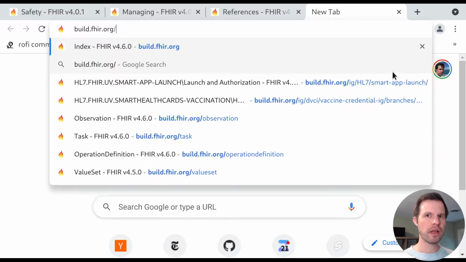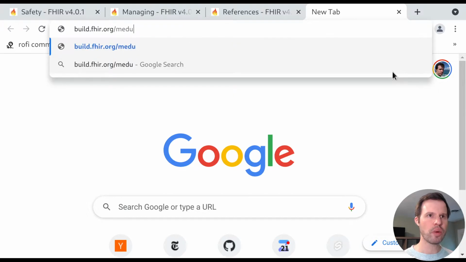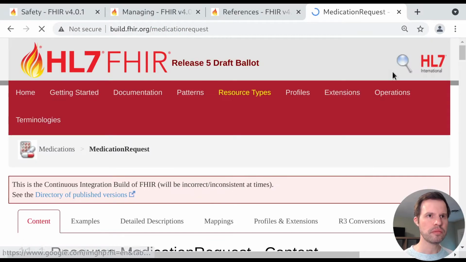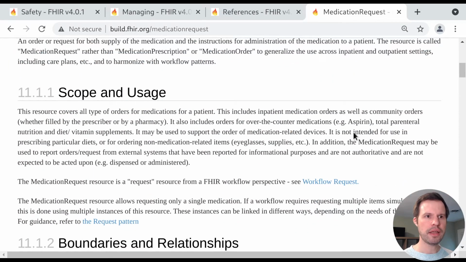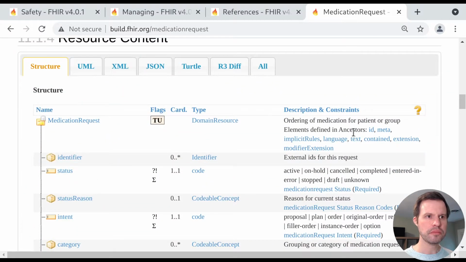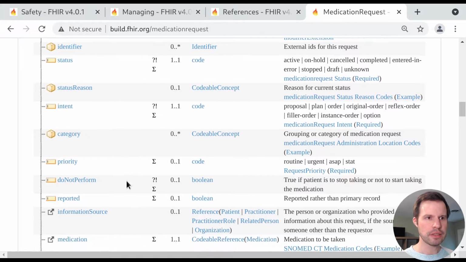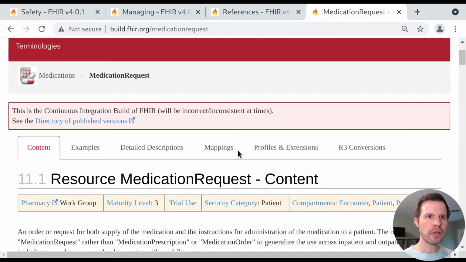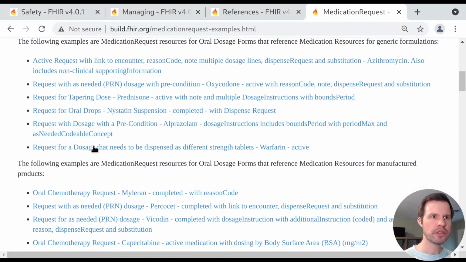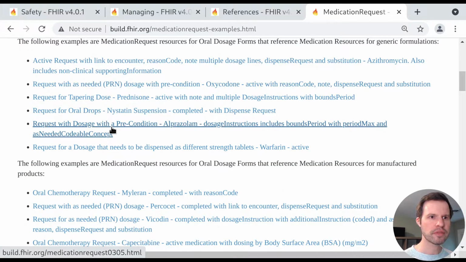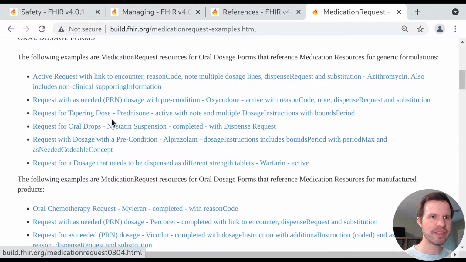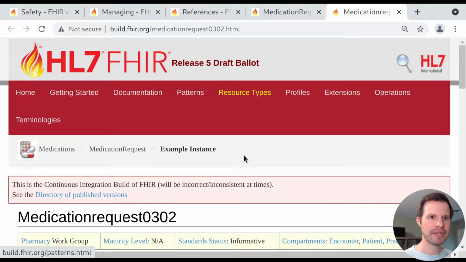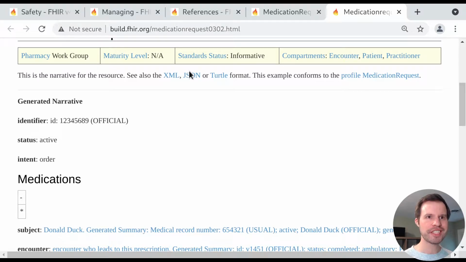Let's look in the FHIR core spec here, and we'll open up, let's just say, the medication request resource. And in this context, a medication request has a link to lots of things, including the subject, which is generally a patient, but could also be a group. So let's look at an example of one of these just to make this concrete. So we'll try to look for something relatively simple. Say active request of the code. We'll look at the JSON value for it.